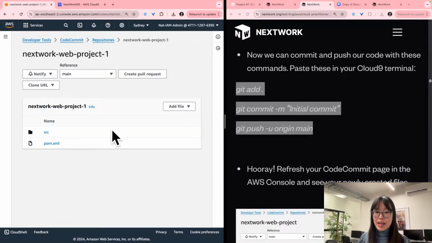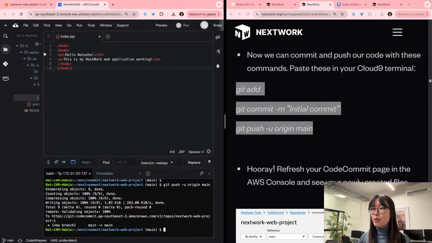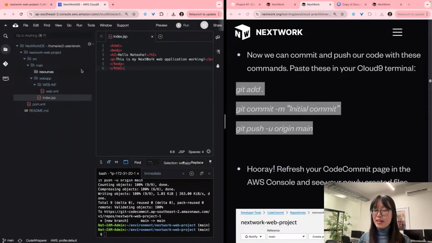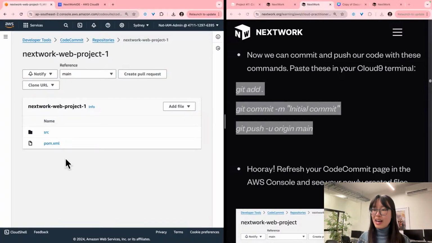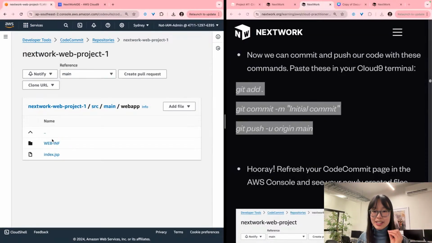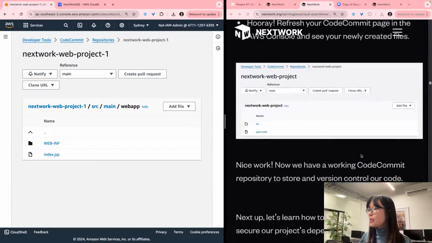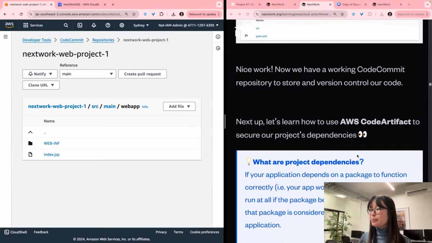But in my CodeCommit repository, you can now see the folders and files that were created in my local repository over here. So literally src, pom.xml, you can see that here now. And you can even click into this folder and see all of the nested folders and all the nested files that are inside. Looking very, very good. That is chef's kiss perfect. And that means we can move on to the next step.